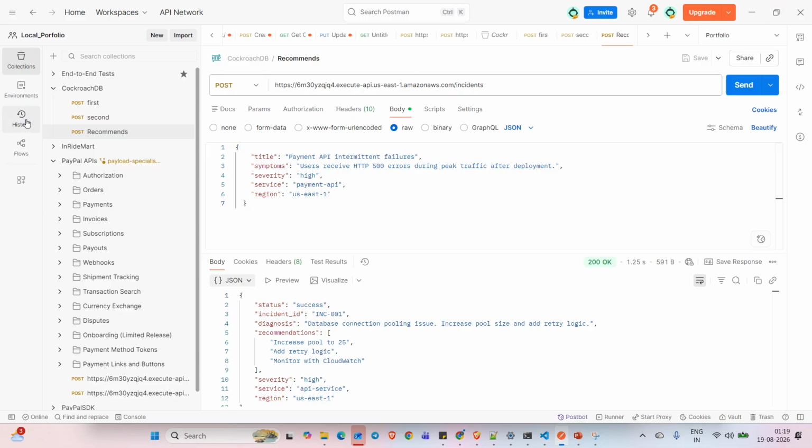And if there is an incident that has happened earlier, it will be stored within our CockroachDB database. And if a similar incident comes up in the future, we will get the similarity, match the semantics, and look up and provide the answers.